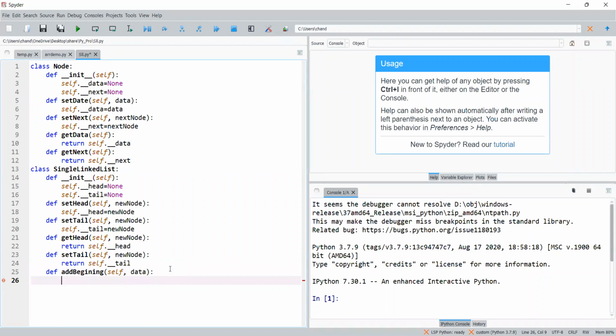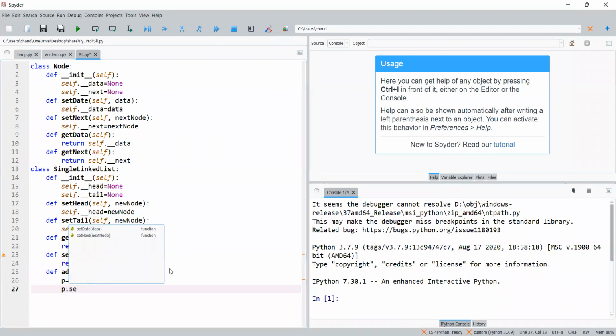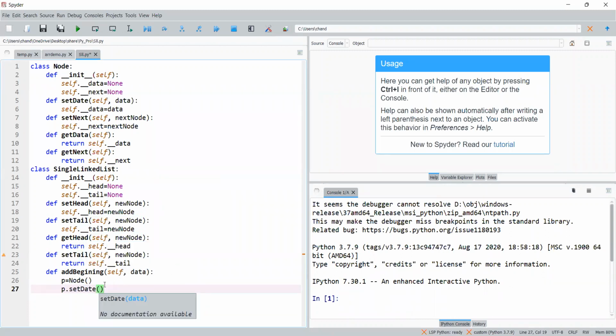So first what I have to do, I have to create a node. So first I will create a node. So let P is equal to node class constructor. Okay. After creating a node, I have to insert data. So I will call the set data function of P. Here I will pass the data that I have to insert. Then I have to check whether the linked list is present or not.